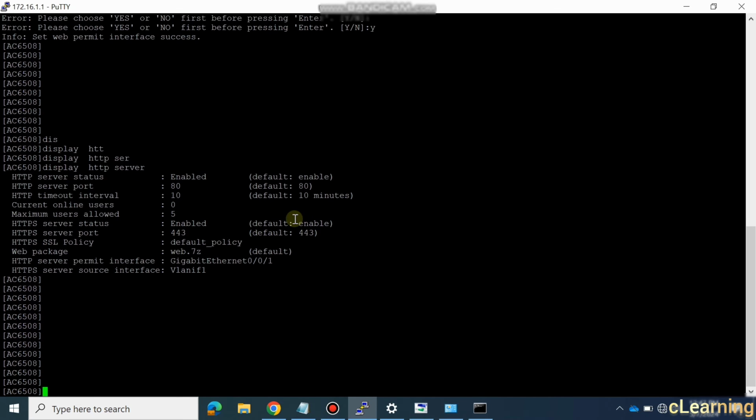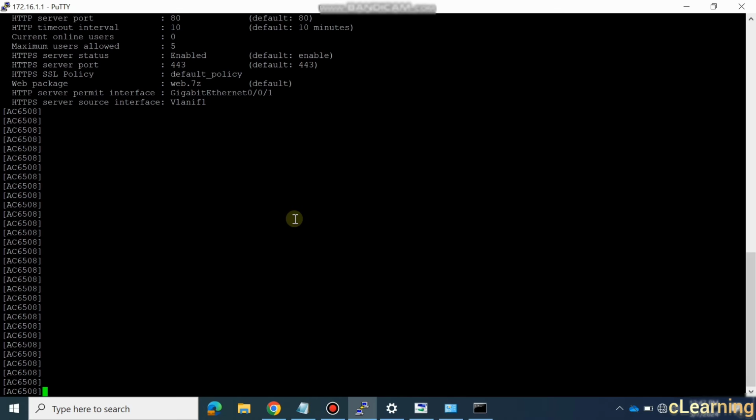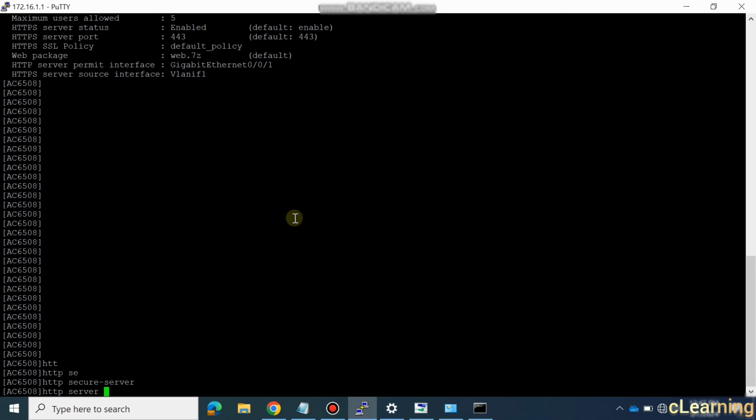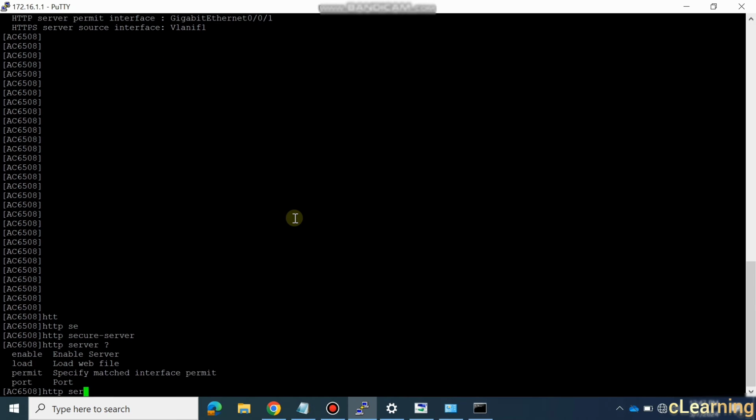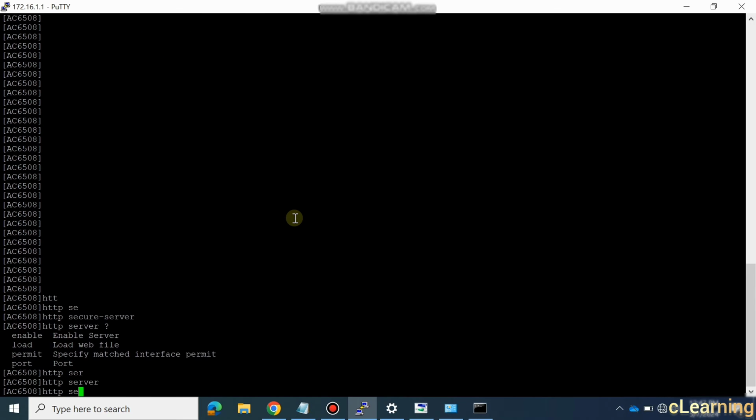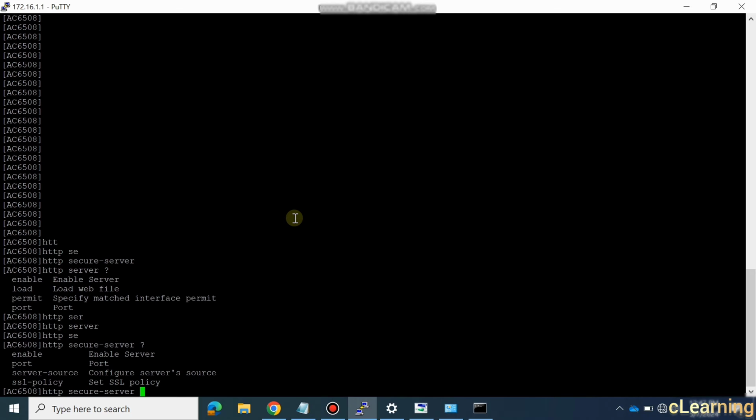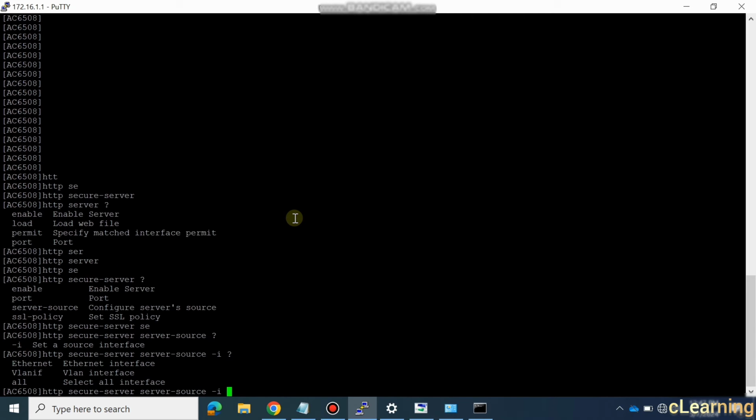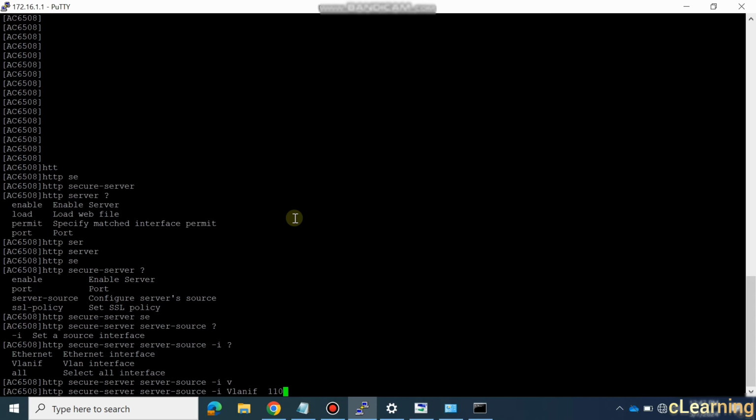Here we will also select the HTTP server source, HTTPS server source, HTTP secure server source with -I, and the VLAN would be 110.